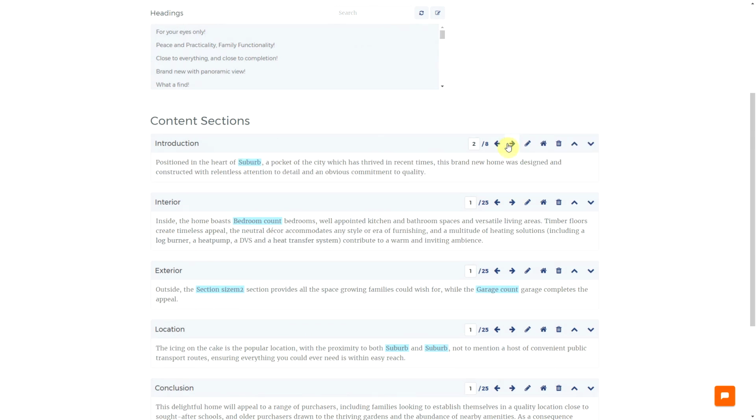At the top of each section you'll see a handful of buttons. The first consists of 2 numbers. This indicates the amount of different templates Blerb has found that match your criteria for that particular section. You can scroll down through these templates using the left and right arrows located next to the numbers. Browse through the templates until you find one that accurately sums up your property.